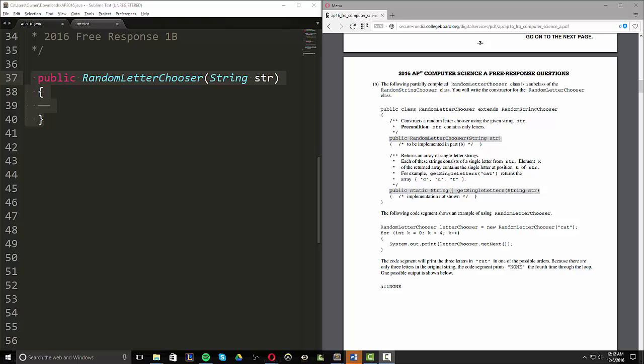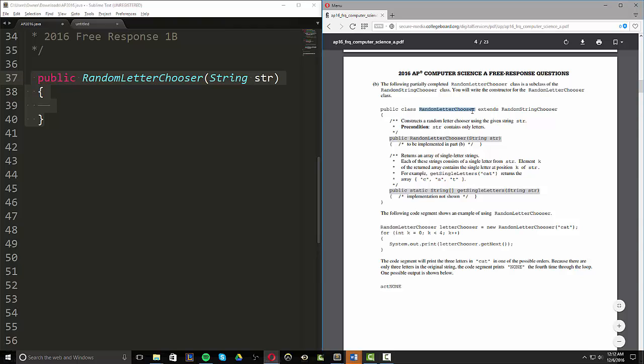So part B is a lot shorter than part A, but it's basically testing a certain bit of knowledge about how classes work in Java. The following partially completed random letter chooser class is a subclass of the random string chooser class. You will write the constructor for the random letter chooser class. The class random letter chooser extends random string chooser, which means that random letter chooser is a subclass of random string chooser. Random letter chooser has 2 things in it that we need to worry about.